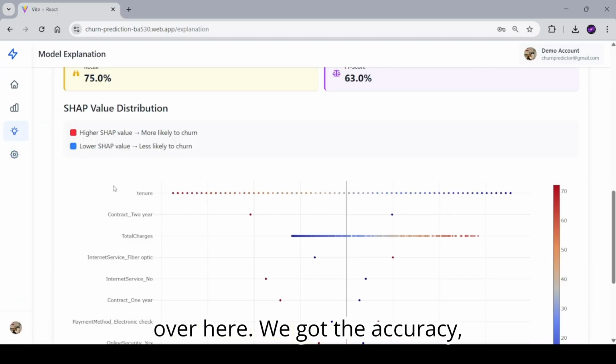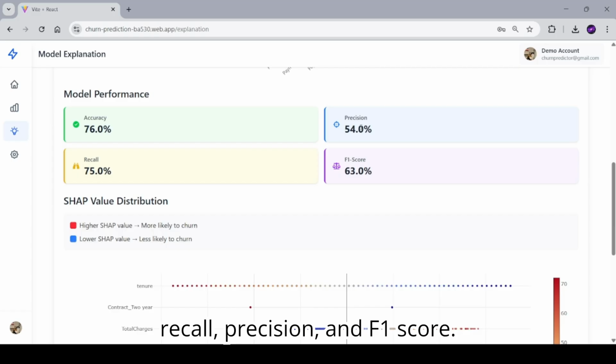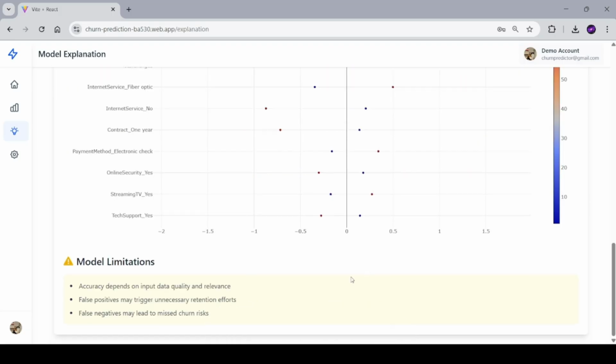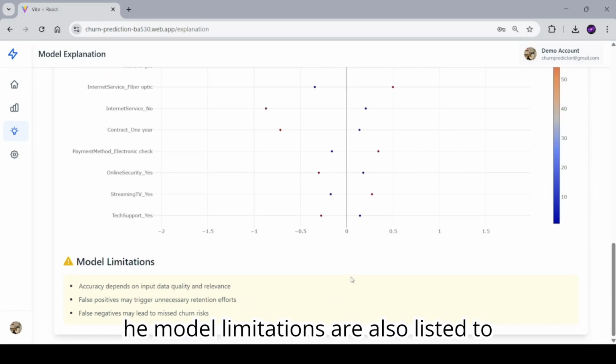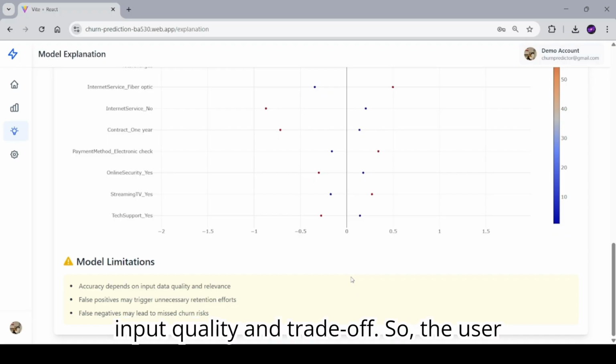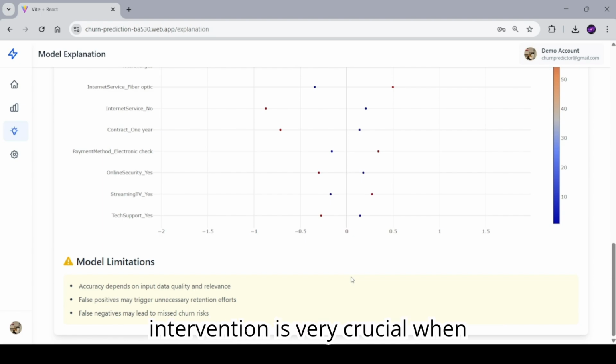We got the accuracy, recall, precision, and F1 score. Below that, the SHAP value distribution gives detailed interpretability for individual predictions. And finally, the model limitations are also listed to remind users that predictions depend on input quality and trade-offs. So the user intervention is very crucial when the user is predicting.